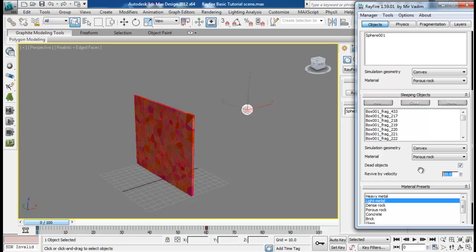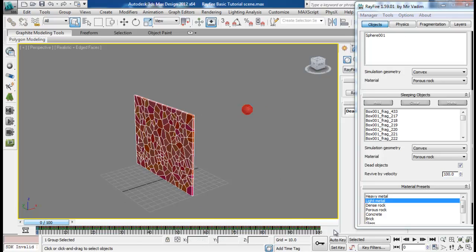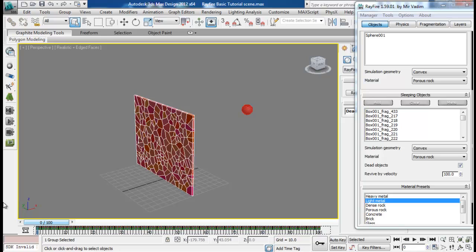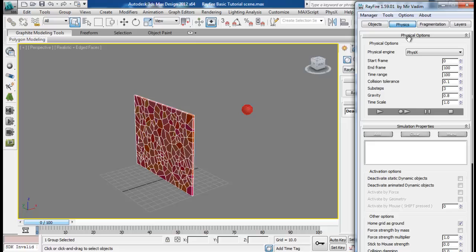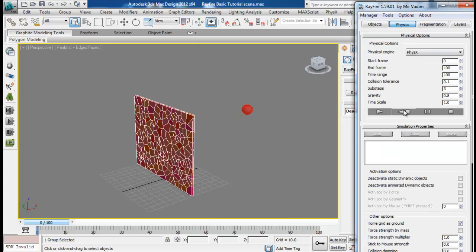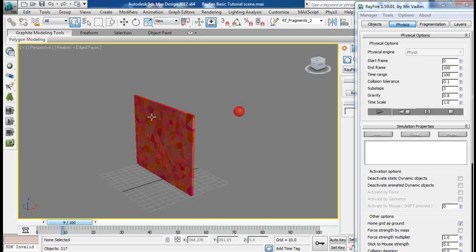Let's see, by increasing this revive velocity to 100. I'll just delete this and select all these objects. Oops, sorry, I think I did something very wrong. Select all these objects and delete all these keyframes so we don't have any animation. Then go to physics. We have revive velocity 100, and simulate. Now you will see that only a small area will be affected.